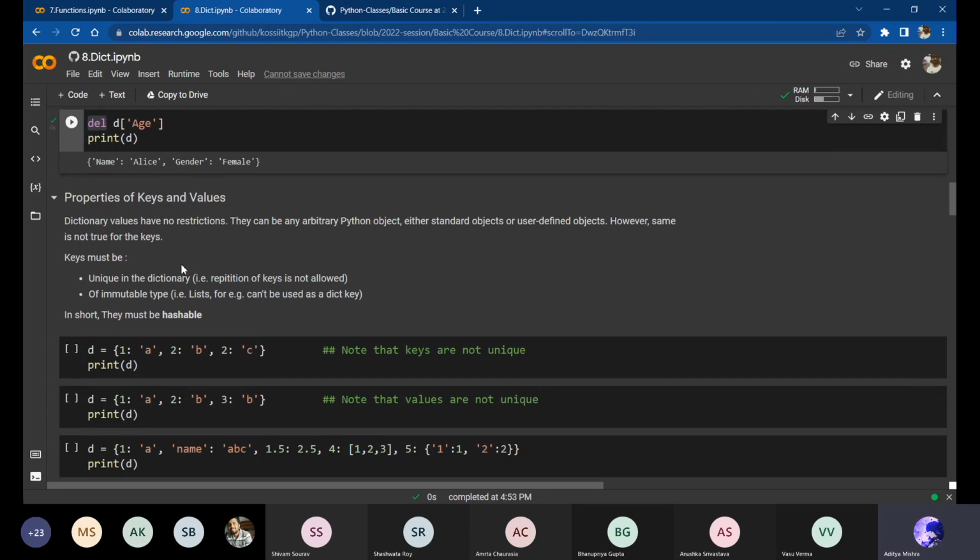So these are the basic operations that you will be using in a dictionary, and honestly, all the functions in a dictionary can be done with these simple operations. We have more operations for better tasks, and we will discuss them right now. So dictionary has no restrictions. So dictionary values have no restrictions.